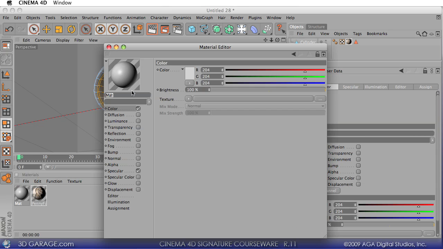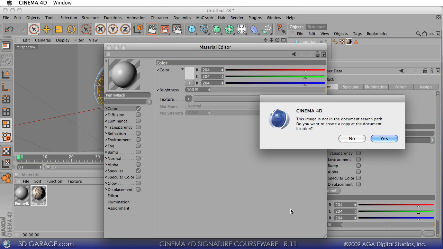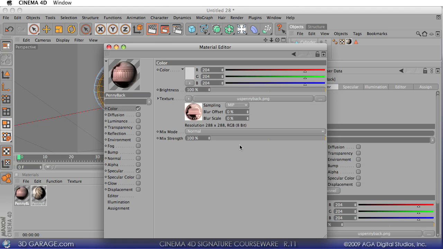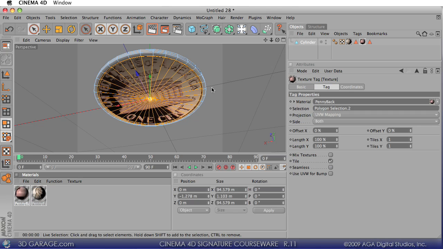This is penny back. For the color, we're going to add a texture, load image, and US penny back. Add it to the path. I'll drop that on there.